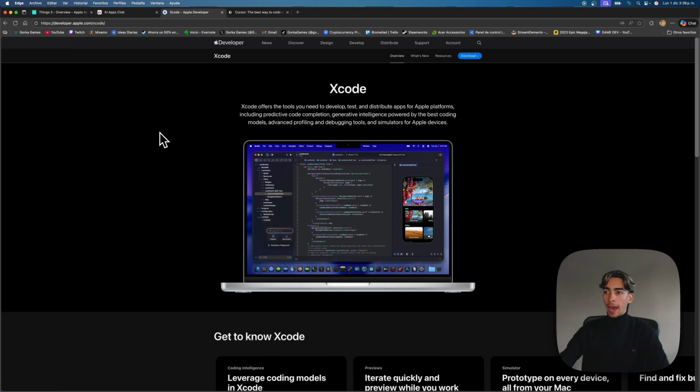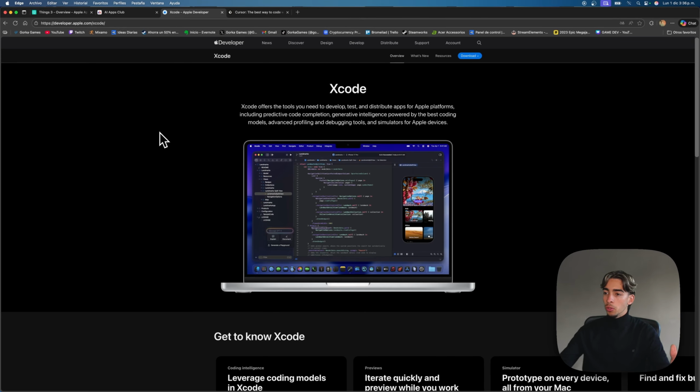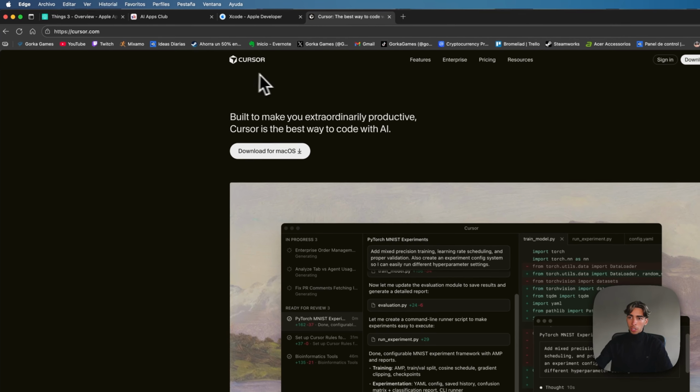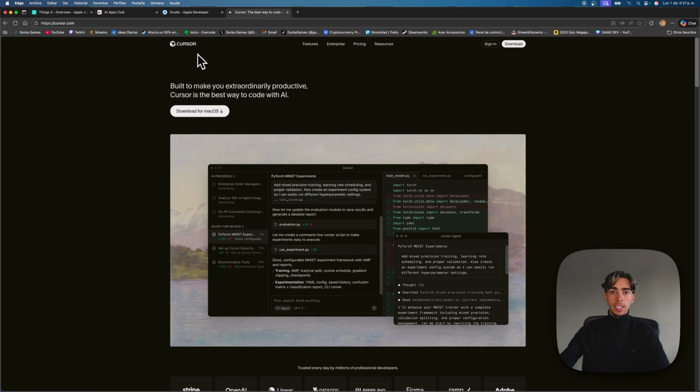To create the app, we will first need Xcode, which is official from Apple, and this is literally the platform that you use to create the app and publish it to the App Store later on. And then to use the AI to actually write the code, we will use Cursor AI, and it starts with a free trial so you can test it out.